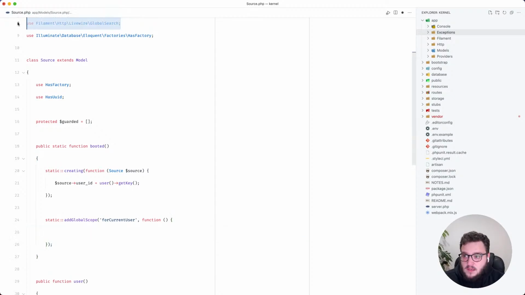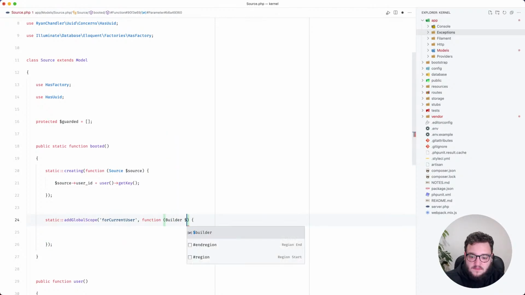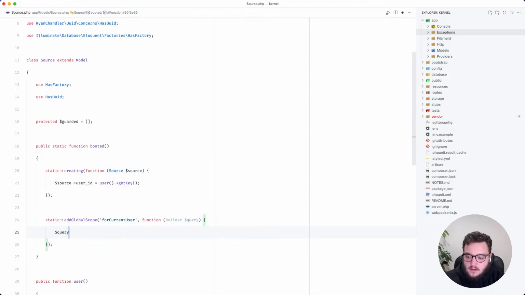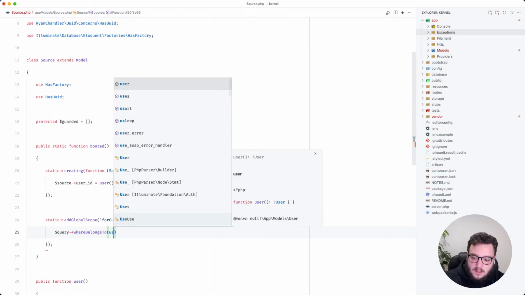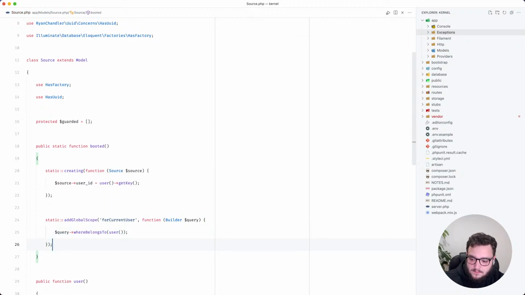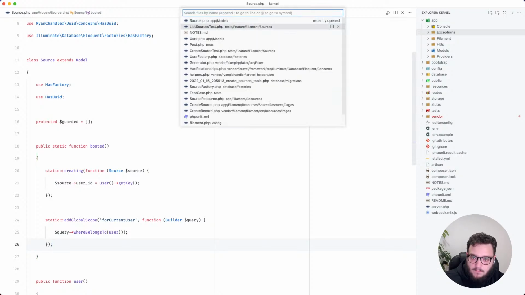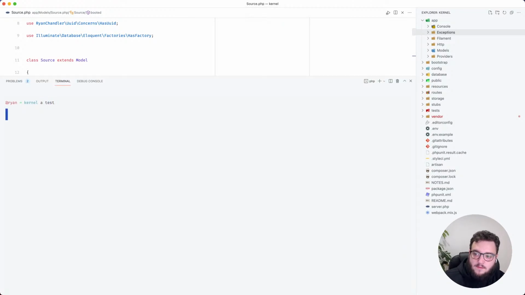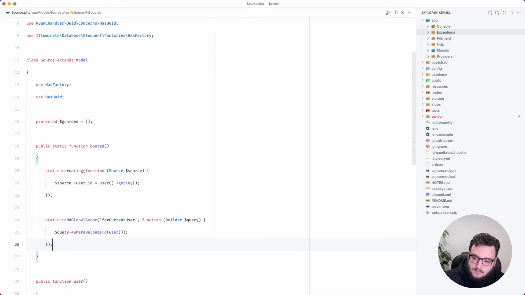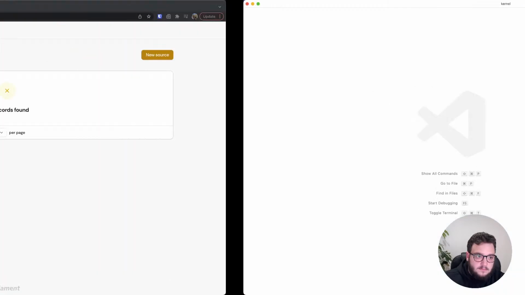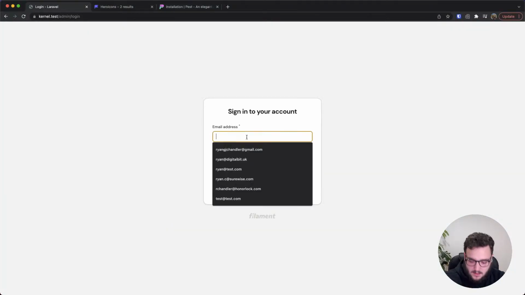Okay, that's fine. We'll just do it like this, and in here we receive an instance of the query builder, and I can just say where it belongs to the current user. And if I run our tests, they should all still pass. Which is great.